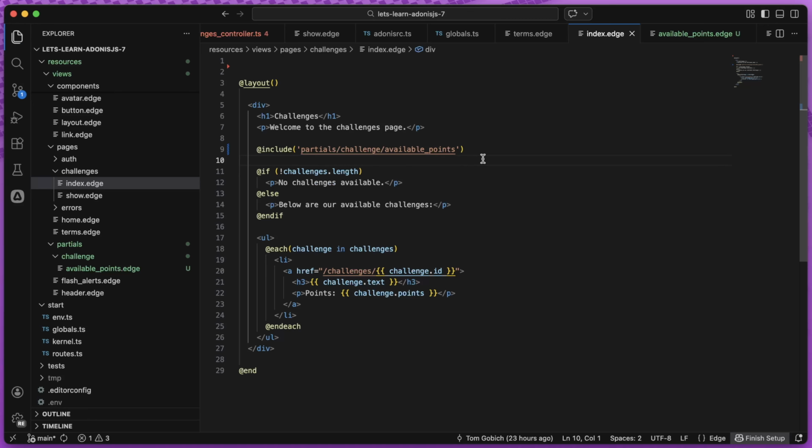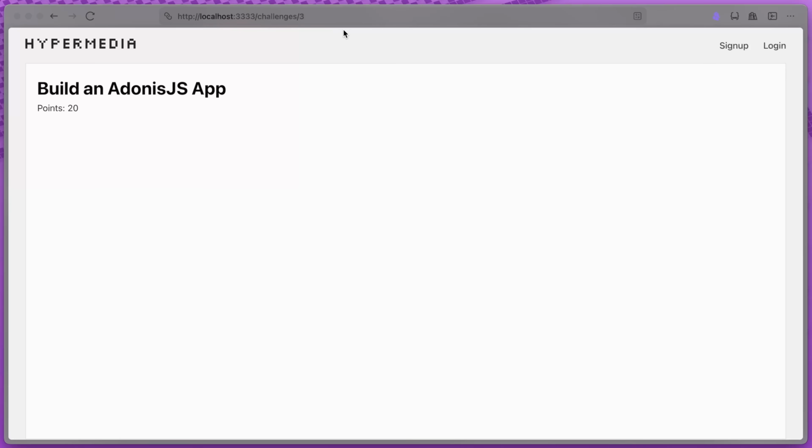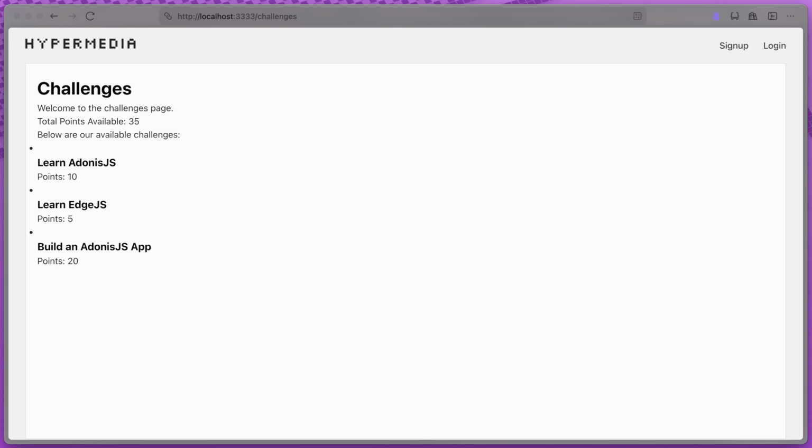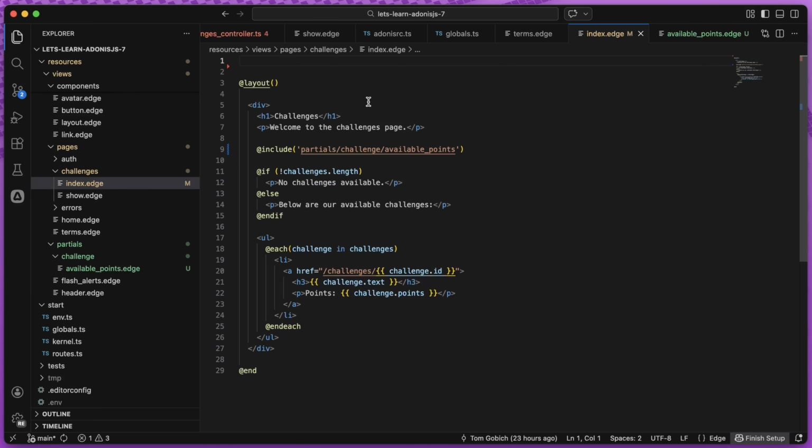Okay, so if we give this a save and jump back into our browser, and let's head back into our challenges index page, we should see that everything looks the exact same as before. We still have our total points available, and it's aggregating appropriately. The only difference is that we're now doing that in a little bit of a cleaner fashion.